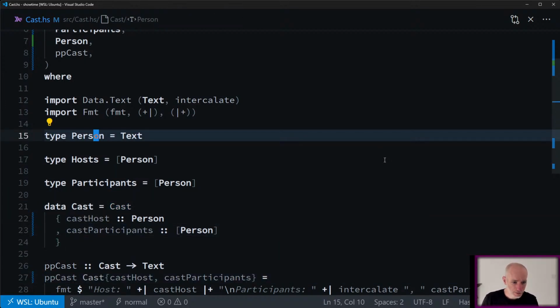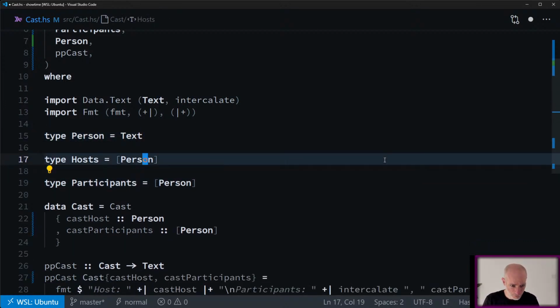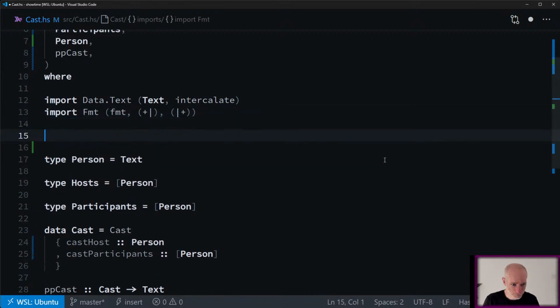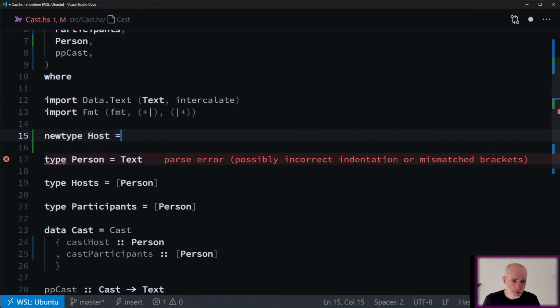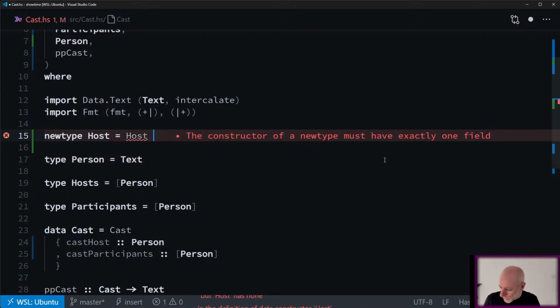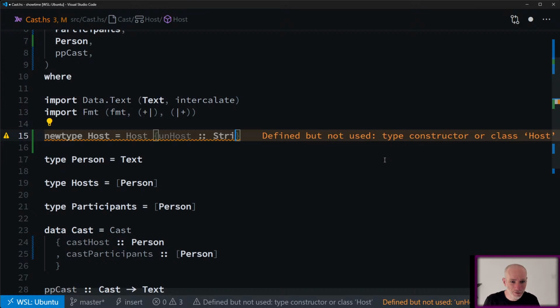So we say, I'll leave person in place for now. Actually, I'll leave all this nonsense in there for a moment. But we can say type of host. In fact, we'll say new type host, and use constructor host, and it will have unhost, which is a string. Not a string, it's text.